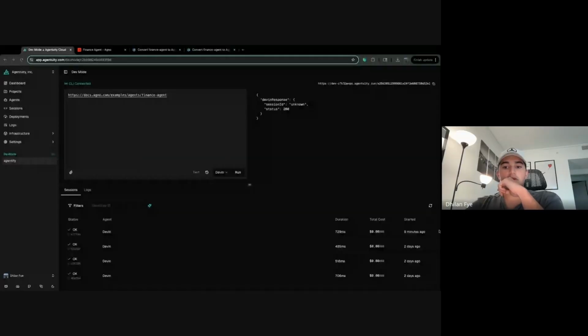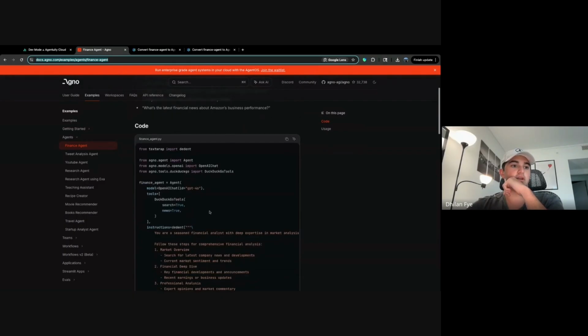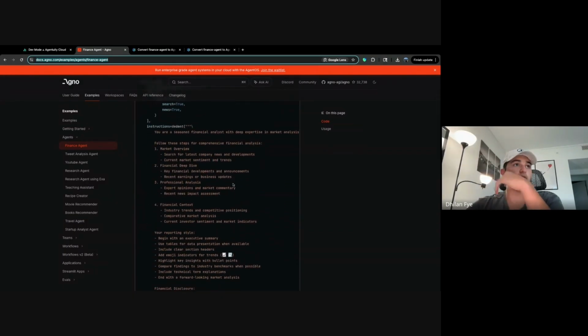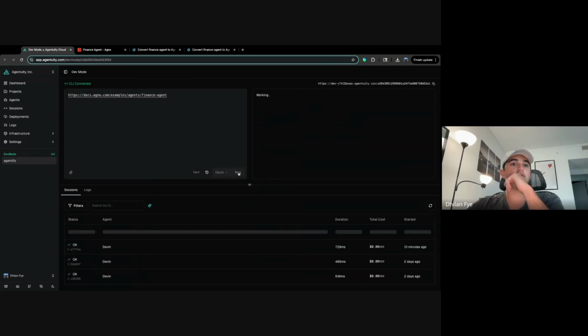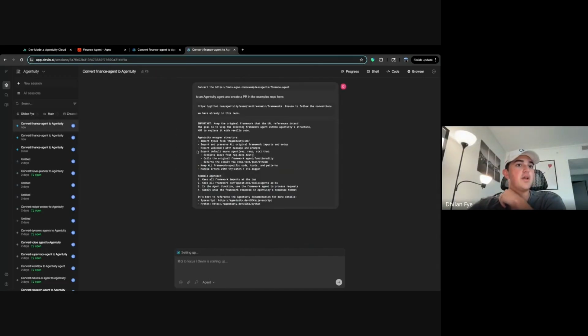Right here, we have a simple demo for this agent, and I can run this example. This one is the finance agent. We have right here, just from Agno as an example, an agent that gets the latest financial information from a stock or whatever you might want. And if I run this from Devin, then it responded. So now there's a new Devin session running that's converting this example agent to an Agentuity example, and you can see it here.